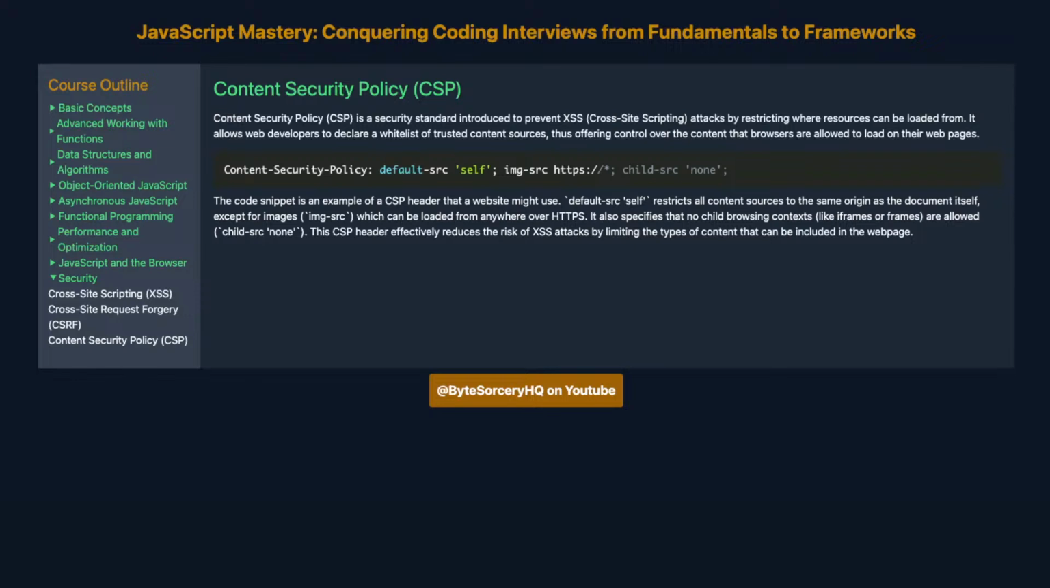The code snippet is an example of a CSP header that a website might use. Default-src 'self' restricts all content sources to the same origin as the document itself, except for images, img-src, which can be loaded from anywhere over HTTPS. It also specifies that no child browsing contexts, like iframes or frames, are allowed. Child-src 'none'. This CSP header effectively reduces the risk of XSS attacks by limiting the types of content that can be included in the web page.